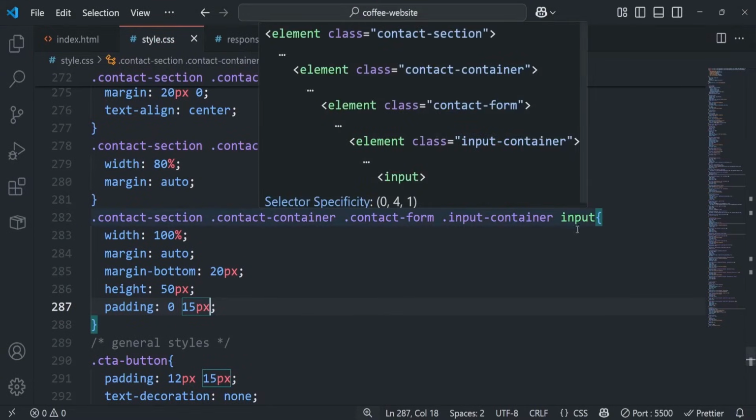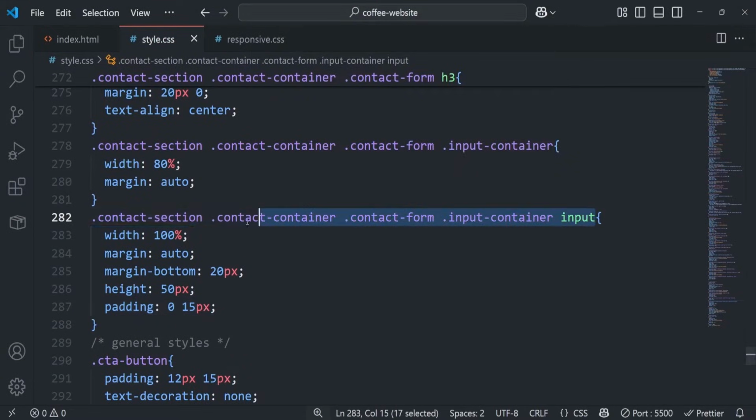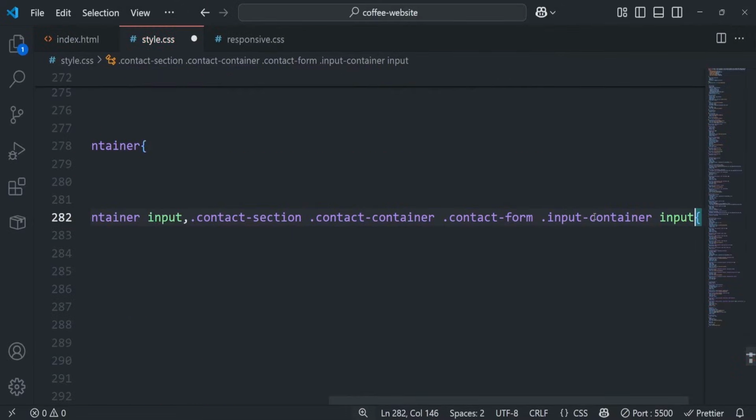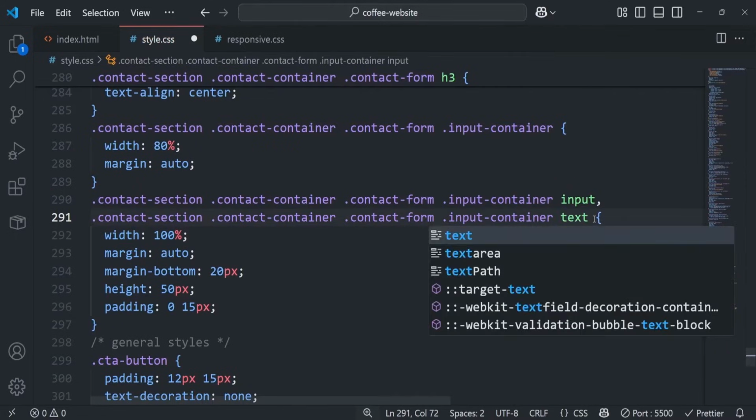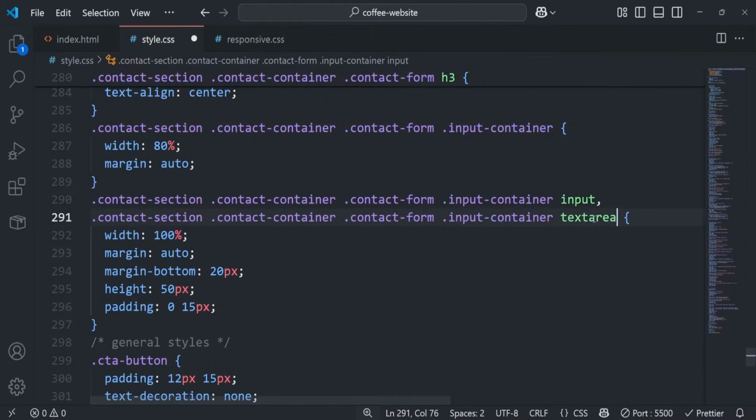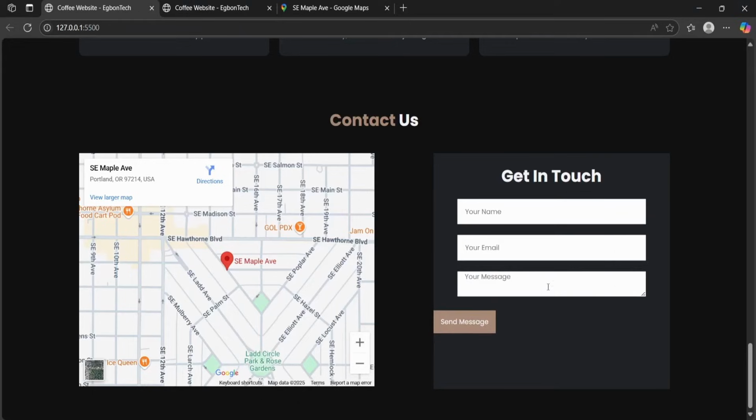So we also have to target the text area. So I'll just copy this. I'll paste it right here. I'll just add a comma so that it's going to target both the text area and the input. So I'll just format this document. Now I'll just change this one to text area. That way it's going to target both the input and the text area. I'll save that. Now when I head back to the web page, you're going to notice that it now actually applied those styles we just added to the text area as well.